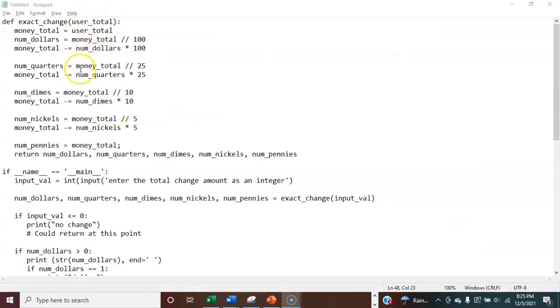So we're going to use a function to help us to solve this lab. The function is going to help us to calculate the exact change, taking in that value that's going to be provided to us from the user.